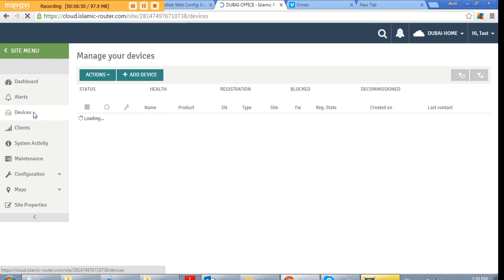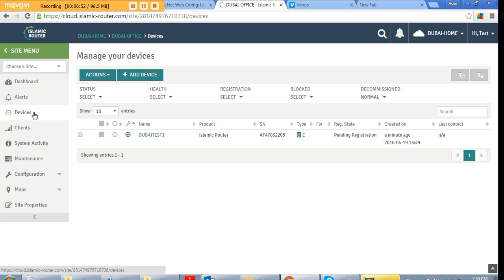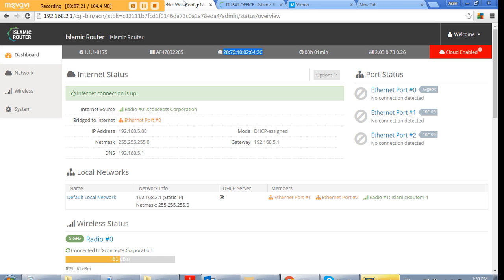You can click on devices. You can see that this device was created. There is a Dubai test 1. It's pending registration a minute ago. Now what you have to do is nothing. You have to wait for a while, and let's say we will just refresh it. It takes 2-3 minutes, depending on the internet and all these things, and it's going to now try to register itself.